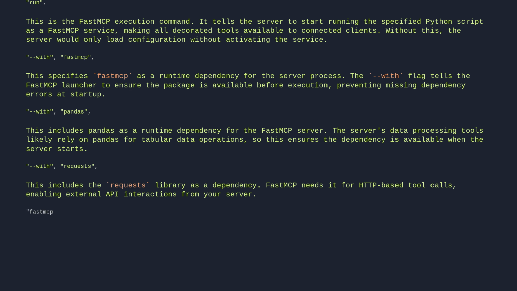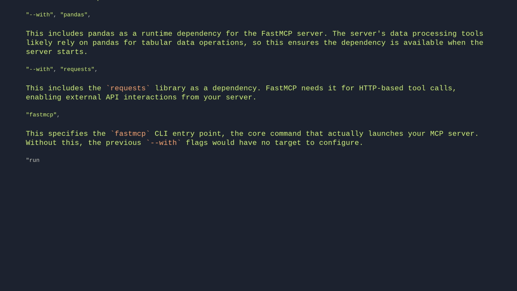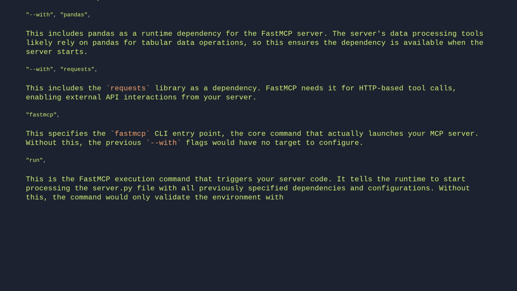fastmcp. This specifies the FastMCP CLI entry point, the core command that actually launches your MCP server. Without this, the previous with flags would have no target to configure. run. This is the FastMCP execution command that triggers your server code. It tells the runtime to start processing the server.py file with all previously specified dependencies and configurations. Without this, the command would only validate the environment without actually running your service.